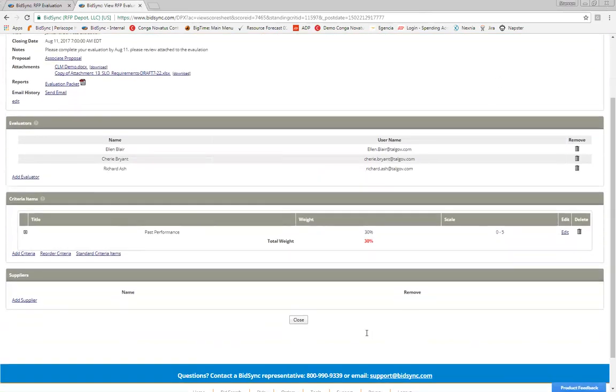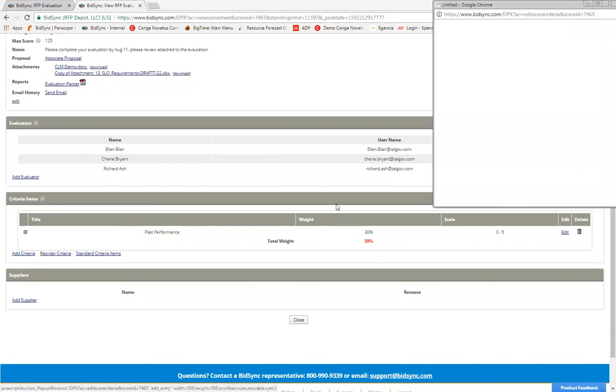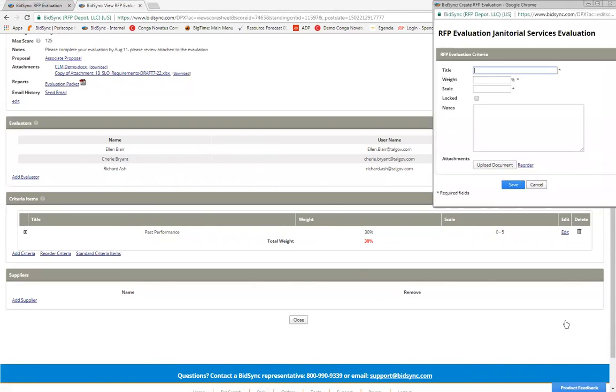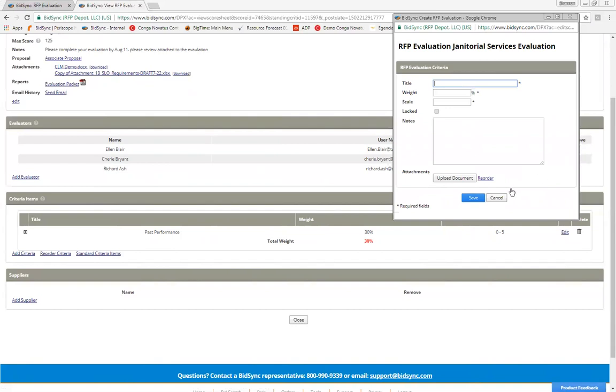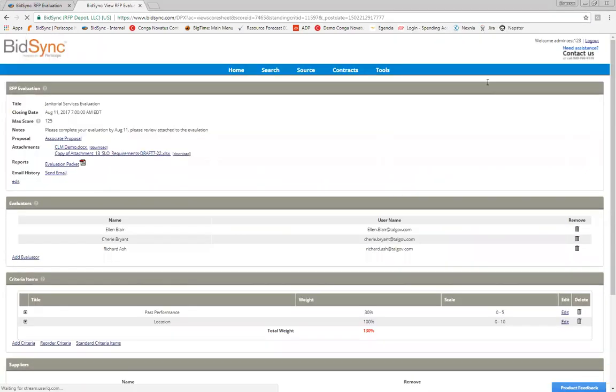For those items that are not standard criteria items, you'll have to add them individually with the add criteria. And it's the same concept where you'll have to fill out the template. However, this template's not held in the system. It's just created for this evaluation. So let's just, for the purpose, say location. Save that, and then let's do a price.